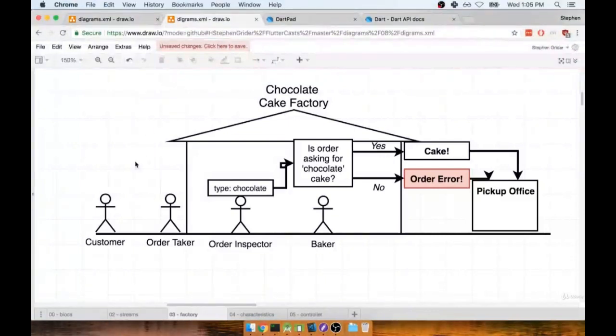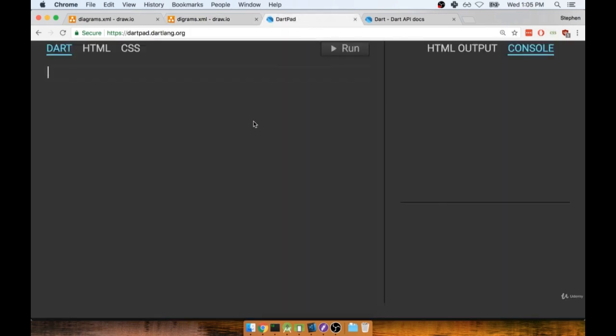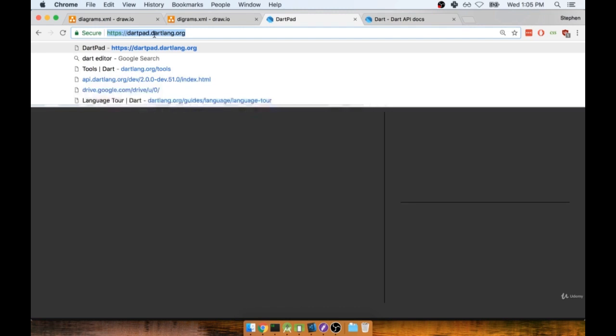I think we've now got a pretty good idea of how our chocolate cake factory works. So we're now going to flip on over to a new Dartpad instance and write out a little bit of code to model our chocolate cake factory using streams. To get started, I'm going to first flip on over to Dartpad inside of a new browser tab.